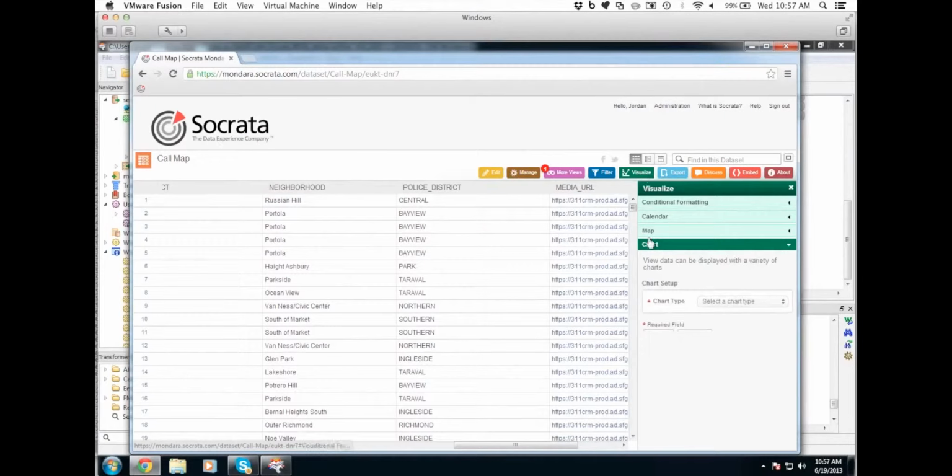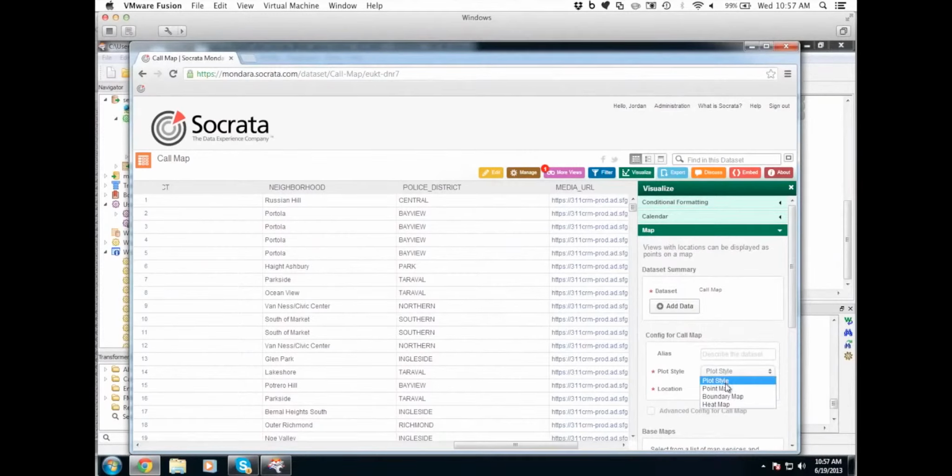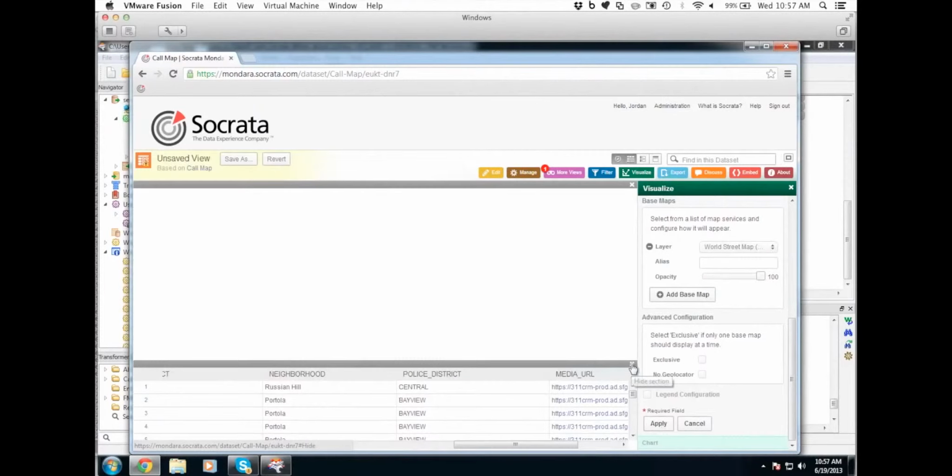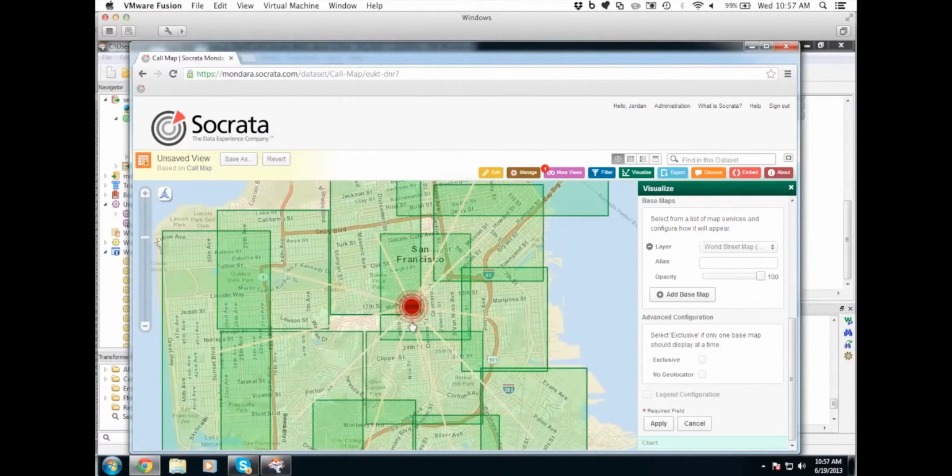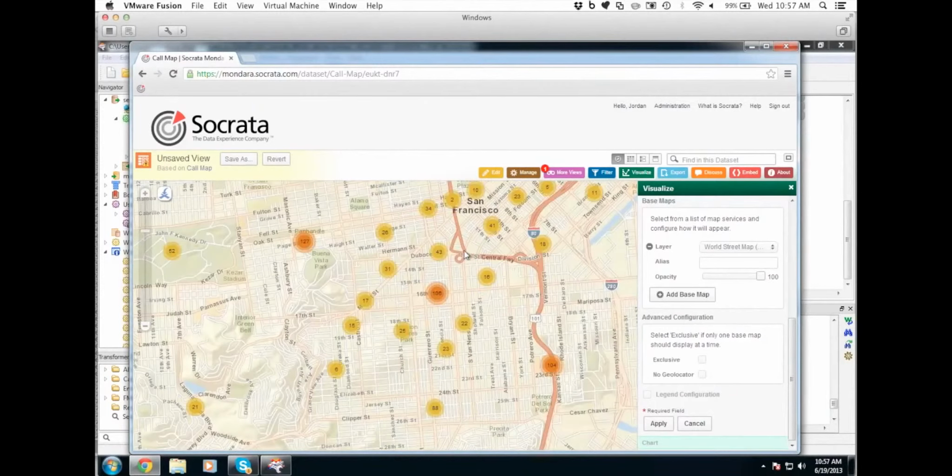And if we go in here and want to visualize this as a map, we can now do so and create a point-based map on top of this, at which point we are now looking at a series of 311 calls throughout San Francisco. And there we are.